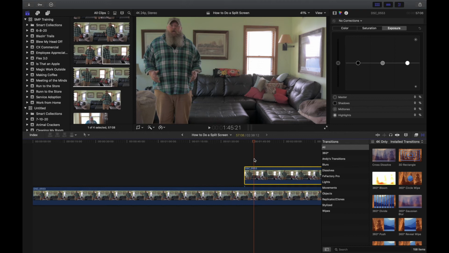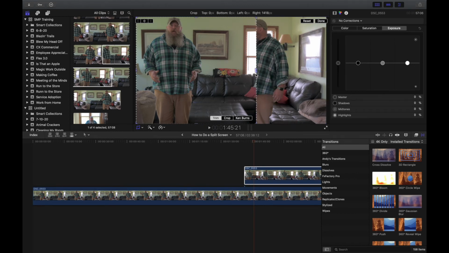All right, here's what we're going to do. We're going to go over here to this tool at the bottom of our preview screen, and that's the crop logo. So I'm going to click on crop, and it now gives me three choices: trim, crop, and Ken Burns. So what I want to do, I know that the bottom clip has me on the right hand of the screen, so I'm going to come over here and grab the handle of the trim tool on the right hand side, and I'm simply going to click, hold, and drag until I can see both of me. Perfect. There I am. And then I'll hit done.